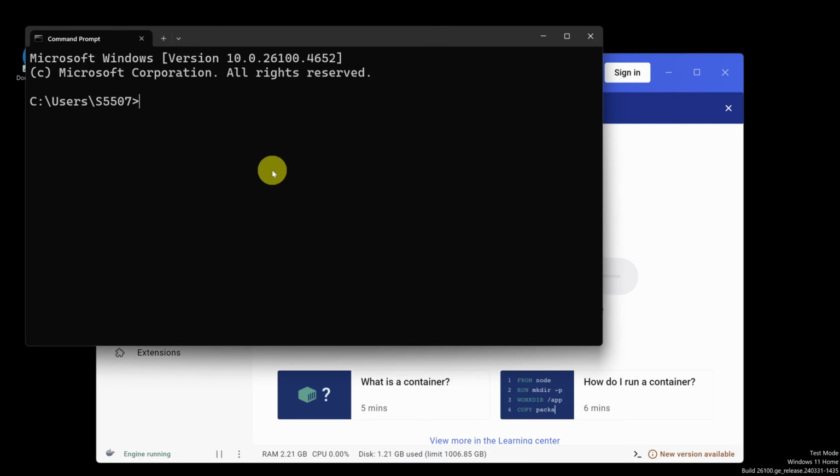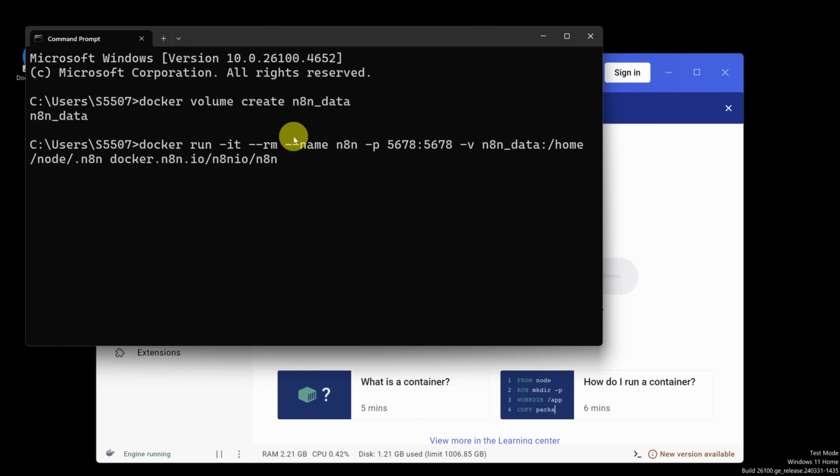Then type this exactly, all lowercase: docker volume create n8n_data. Then press the Enter key. If it was successful, you should just see n8n_data. Here's the next command. By the way, both of these you can copy from the description. Press Enter again.